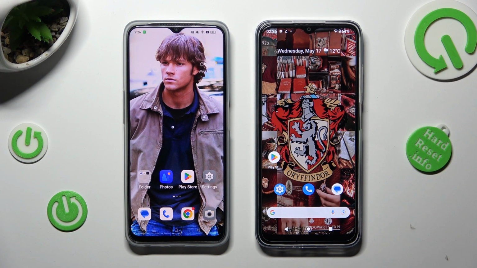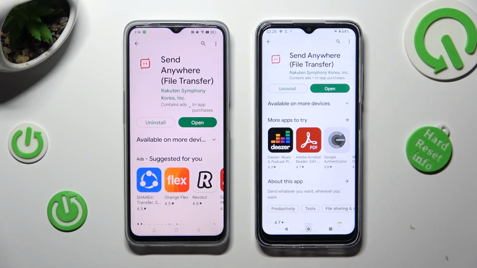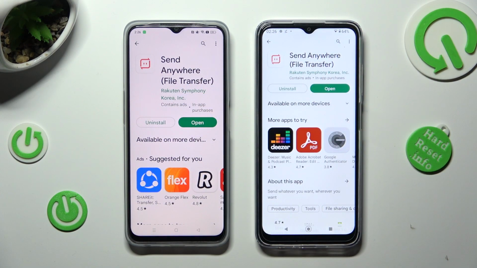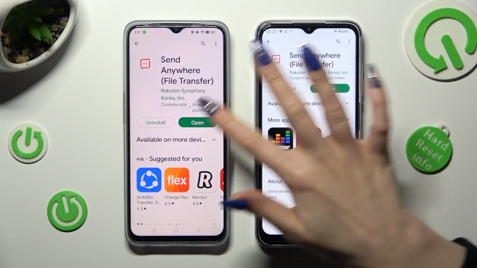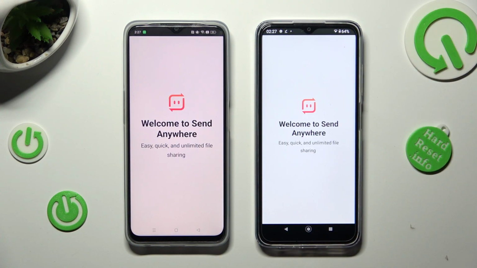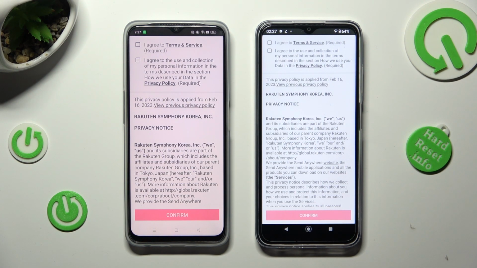Firstly, open Play Store on both and get the free app called Send Anywhere from this developer. When your app is ready, open it. In order to operate it, tap on the same options on both devices.